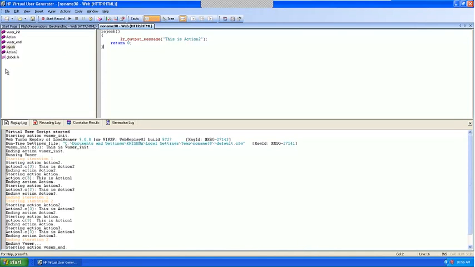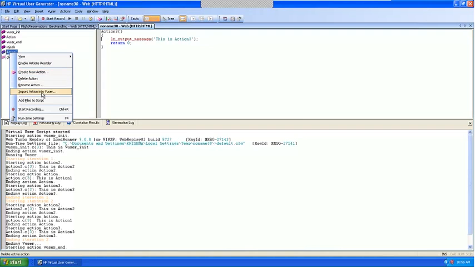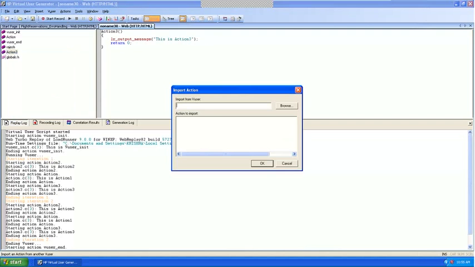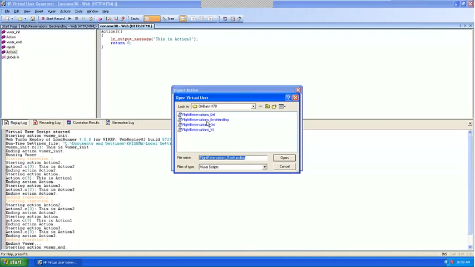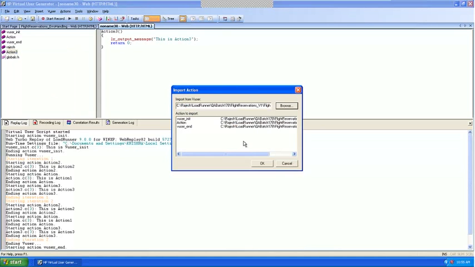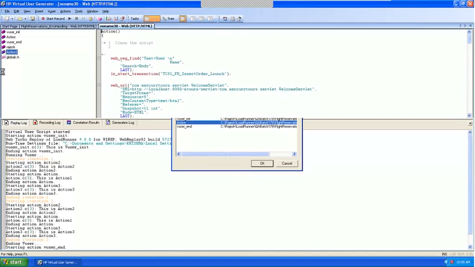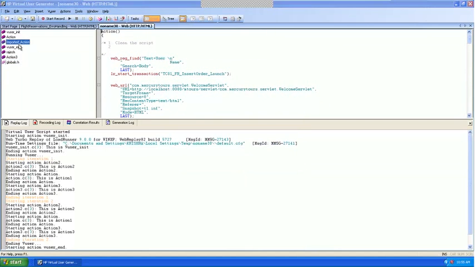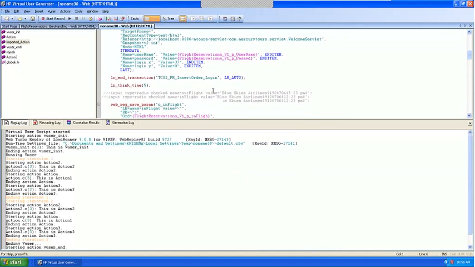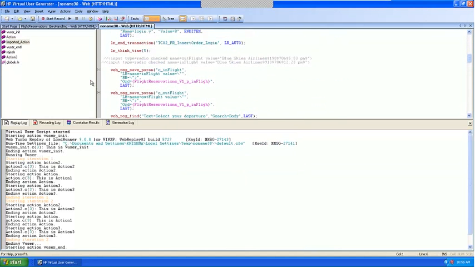Now if I want to import a new action, select any action, right click and say import action to VuGen. Select what you wanted. Example, here I wanted to import this action. You see here there are 3 actions available in that particular script which you want to import. Select that, click OK, and the whole action will get imported here. You see the whole action got imported here, imported action and the whole functionality.